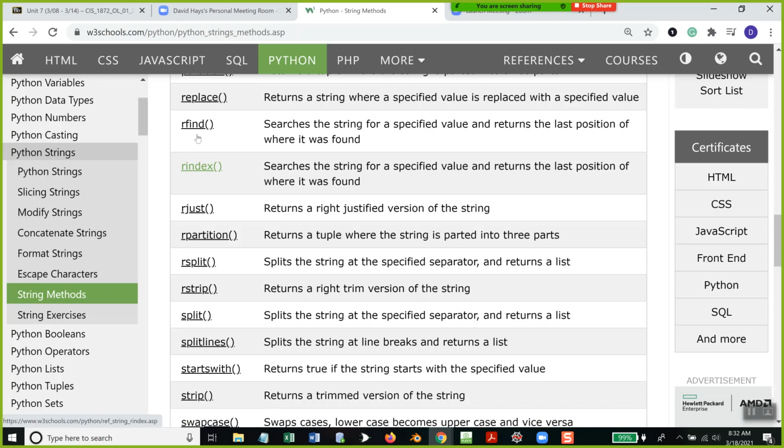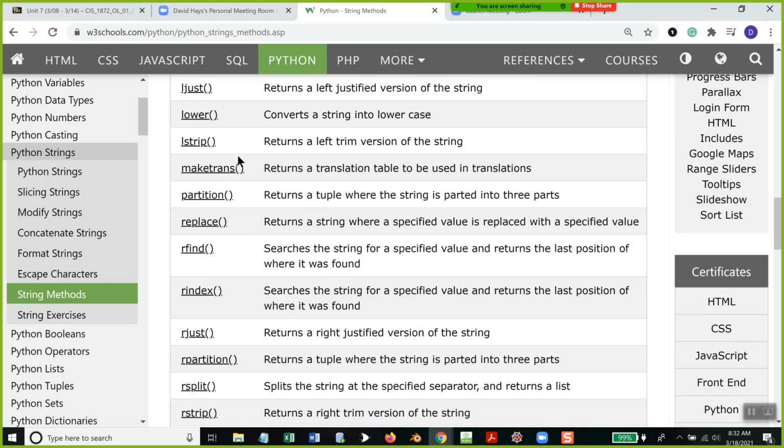Let's see. Replace. That's why I say I don't think I've ever used this maketrans method, but replace I've used. rfind searches a string for a specified value and returns the last position of where it was found.